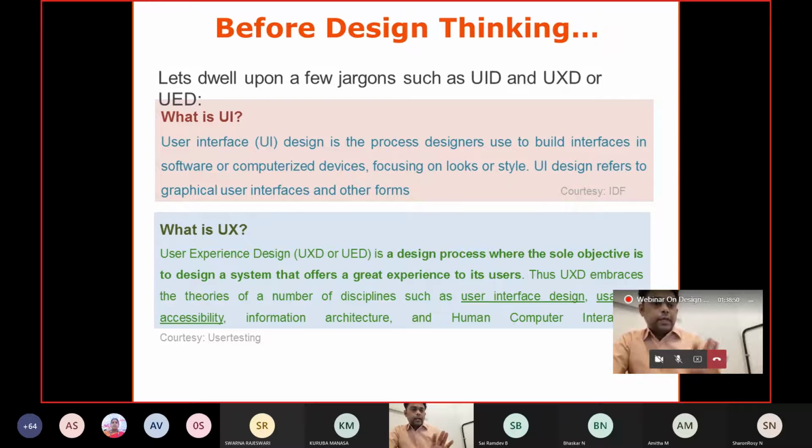So unlike UI, UX embraces the theories of a number of disciplines, not only user interface design, but also usability, accessibility, information architecture, and more importantly, the last thing, human-computer interaction. Now, most of you have used Google, right? I'm sure all of you in this session have used Google. Now, does Google look simple? I believe for most of us, Google search engine is a very simple user interface or user experience to use.